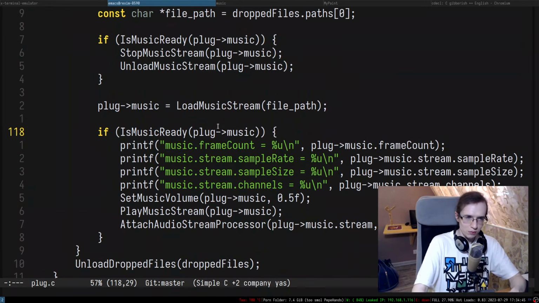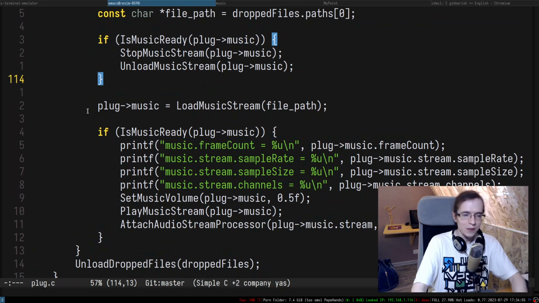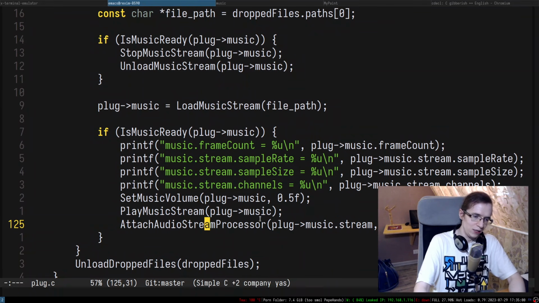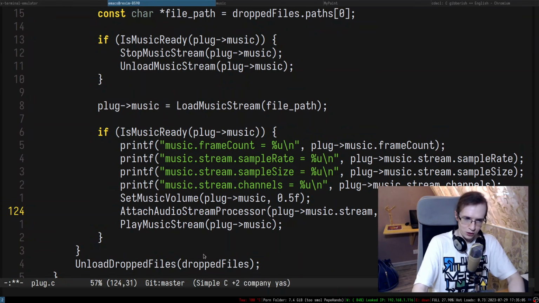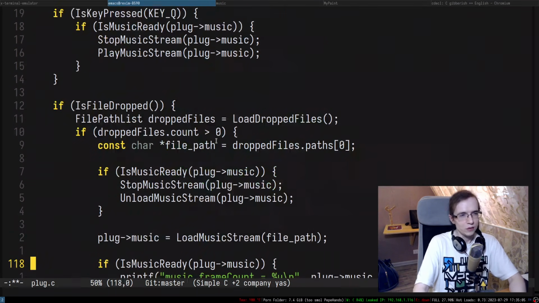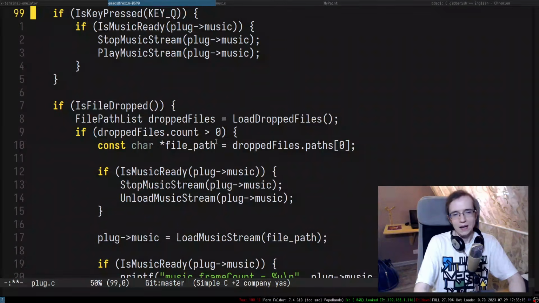Right. So when we're about to load a new music, we're checking, do we currently have any music loaded? If we do, we stop it and unload it. We load the new music. If we successfully loaded it, we just print the stats just in case, because it's useful information. We set the volume, attach the callback, and start playing. Maybe I should attach it before I start playing it, right? And then we unload the files and stuff like that. So that should work, I think. I think that's the reasonable thing to have.